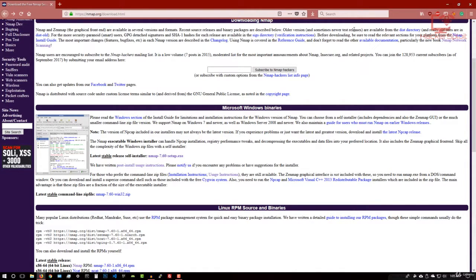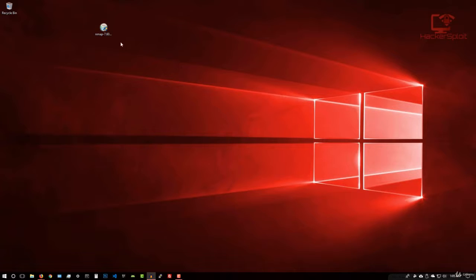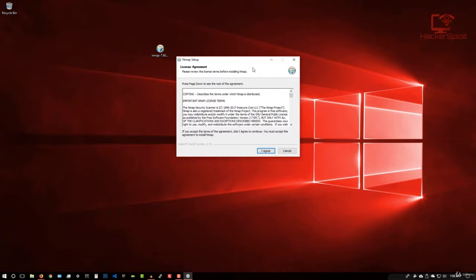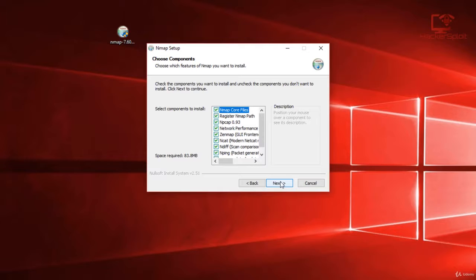So I'm going to minimize my browser and I have my file saved on my desktop right here. So I'm just going to run it and let's go through the installation. It's going to ask you for administrator privileges, grant it. And now we can go through the setup wizard, which is very simple. So I'm going to agree to the terms.